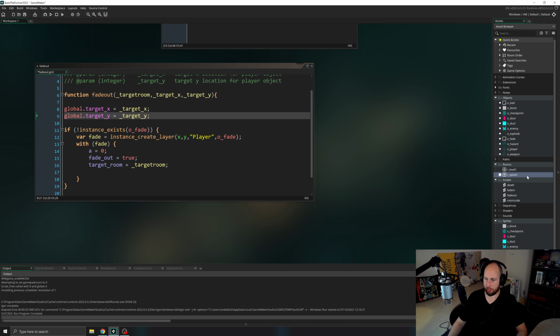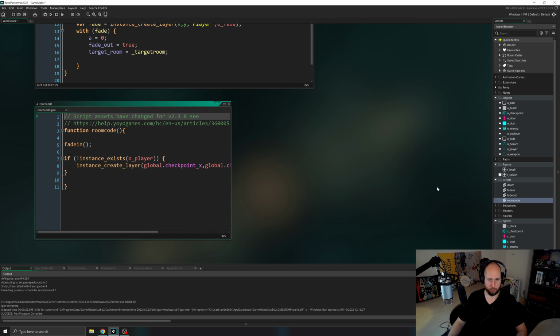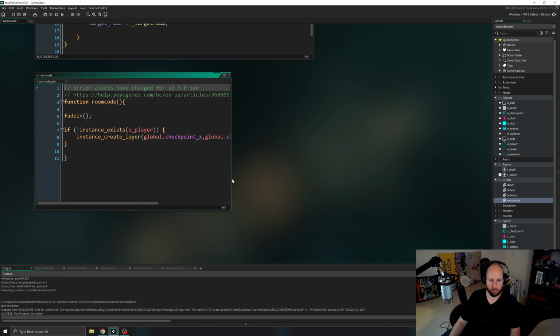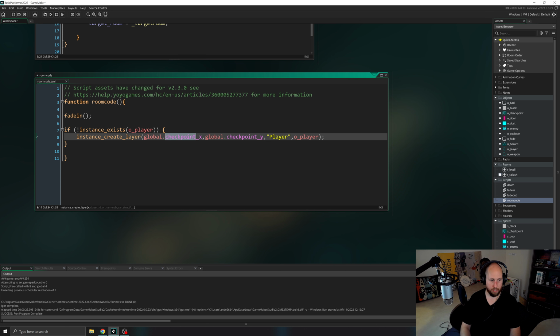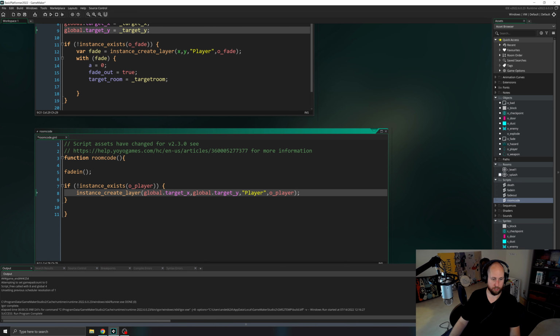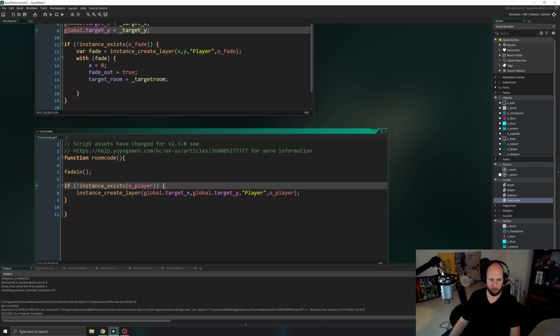Close that. Open our room code script and change it from checkpoints to targets. So we see where it says global checkpoint X, let's change that to global.target_x and global.target_y. So we can move our character between rooms without creating a new checkpoint for them. But when we need this to be the checkpoint, we can put that in as a parameter when we call the script. All of this is because when we die, we want the room code to take us to the last checkpoint X and checkpoint Y.